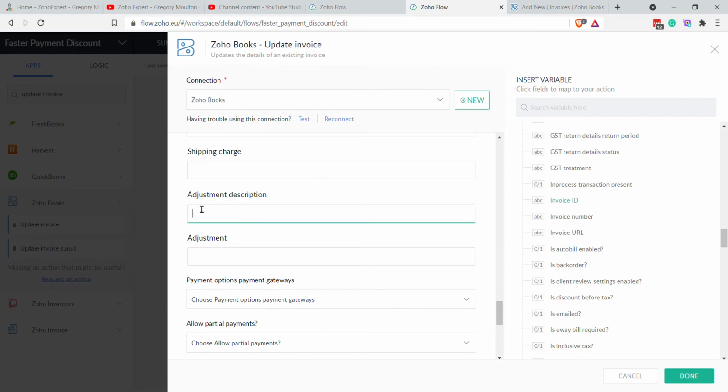Okay, so you can either leave your adjustment description the same, so it says faster payment discount, and then just change the amount to zero, or you can change this to payment not received in 24 hours. I suggest leaving this the same and then just changing the amount to zero.